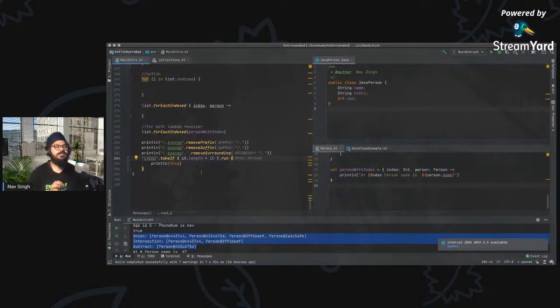So if the predicate doesn't match, it will give you the nullable string, and you need to add a question mark, or if you are sure that it's never going to be null, you simply use the double exclamation marks. So to be on the safe side, I use the question mark, and it will run the body of the scope function that we have defined here. And you can add an else branch using the Elvis operator here, if it's null, so this way you can handle both scenarios.